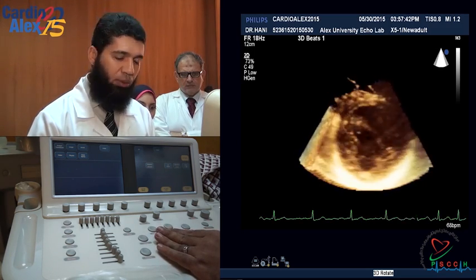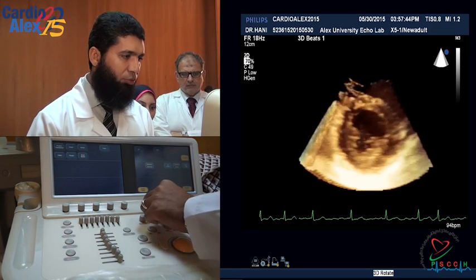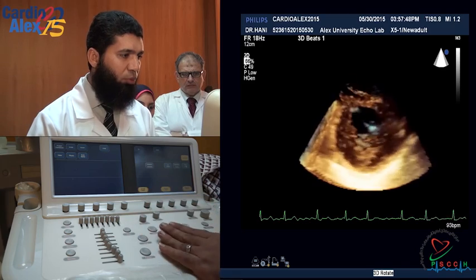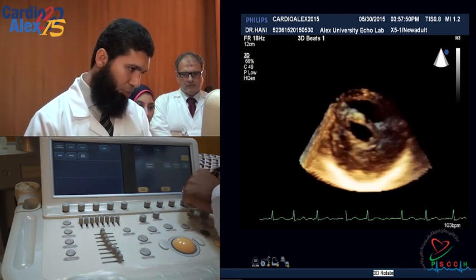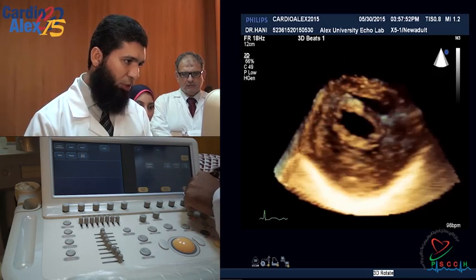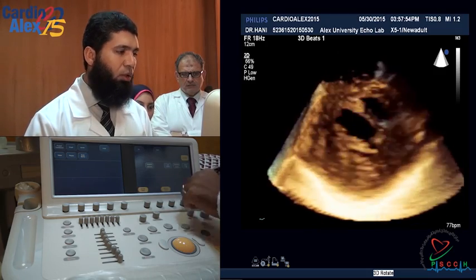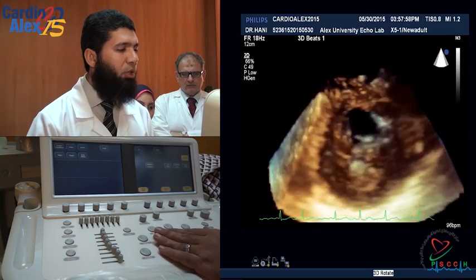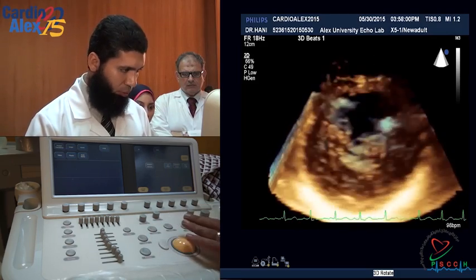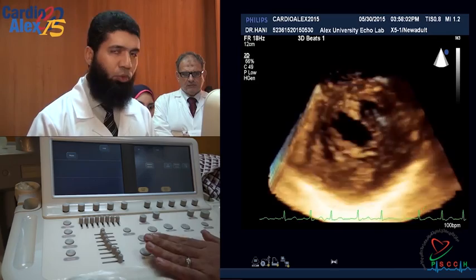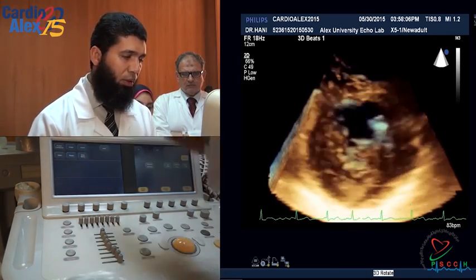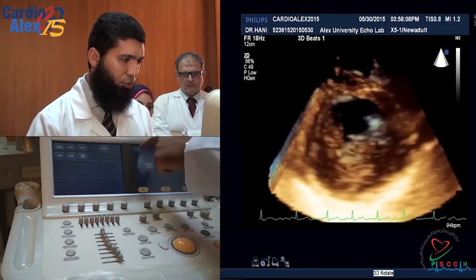This brown color is the blood intensities, so I have to decrease the gain a little bit to get a view of the ostium of the mitral valve from the LV perspective, and I can magnify to see it more clearly. As you can see, this is the ostium of the mitral valve on FASE view. You can acquire this to do your analysis for multiplanar deformation to get the ostial dimensions of the orifice.